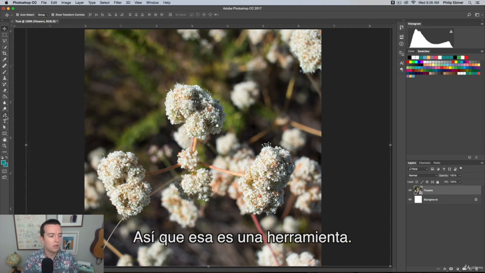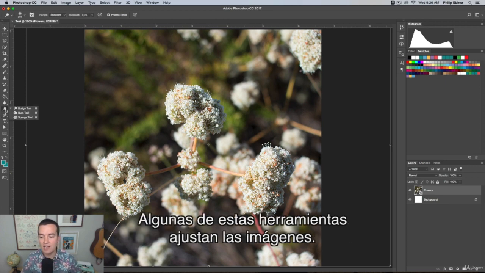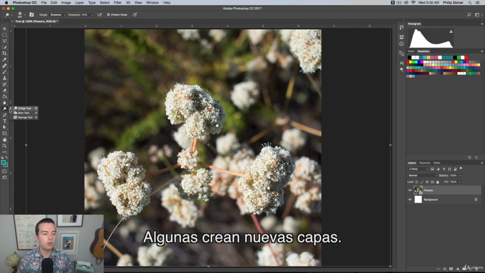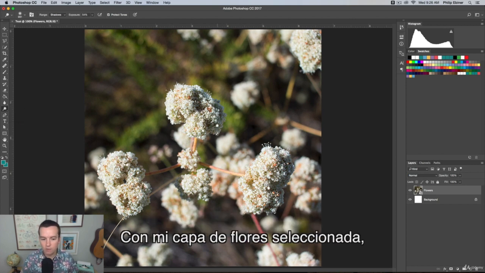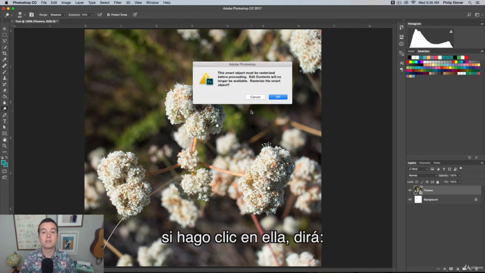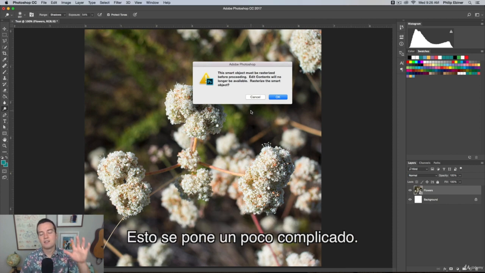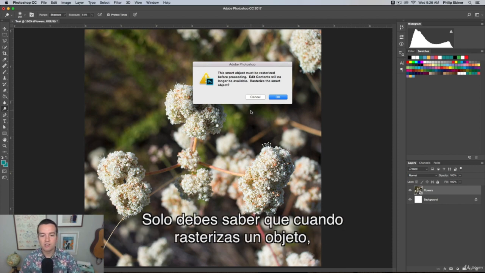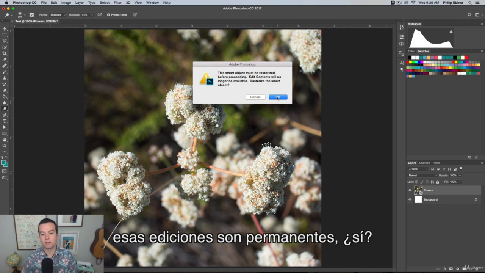So that's one tool. Let me show you a couple other tools. Some of these tools adjust the actual images. Some actually create new layers. So with this dodge and burn tool, with my flowers layer selected, if I click on it, it's going to say that your smart object needs to be rasterized before proceeding. This gets a little bit tricky. Just know that when you rasterize an object, it means that when you're making edits to it, those edits are permanent, okay?